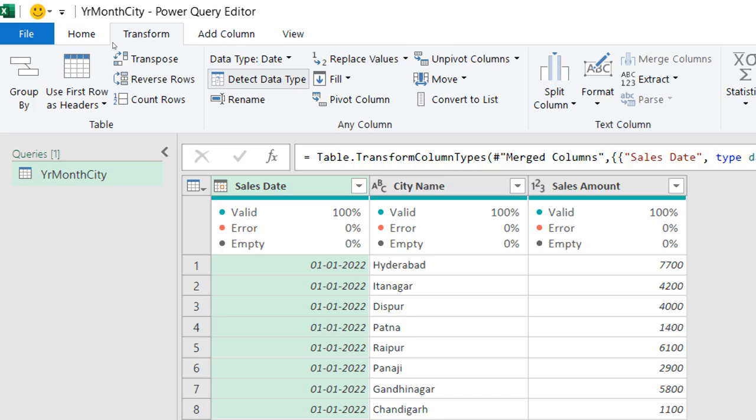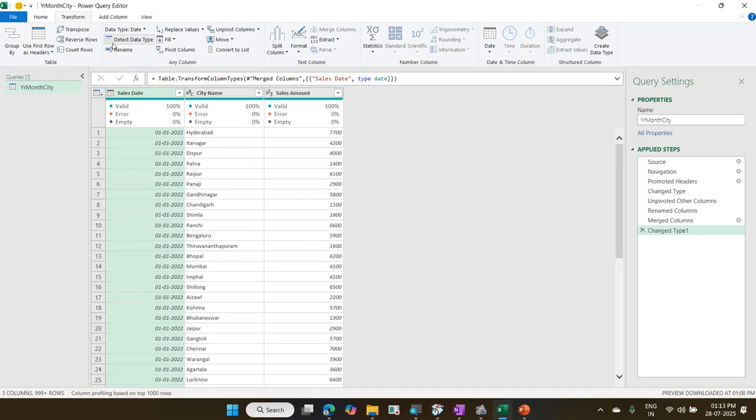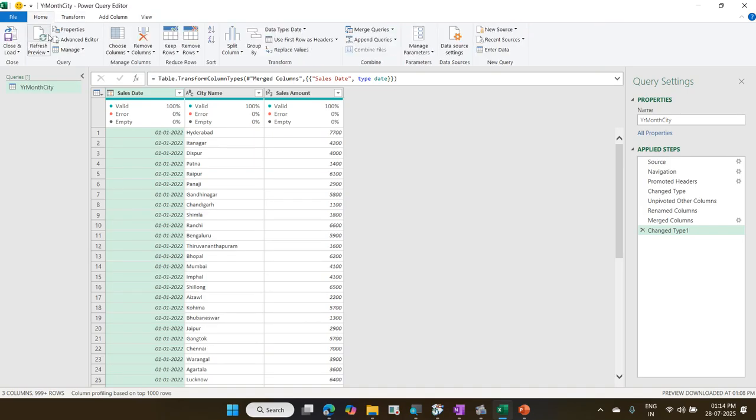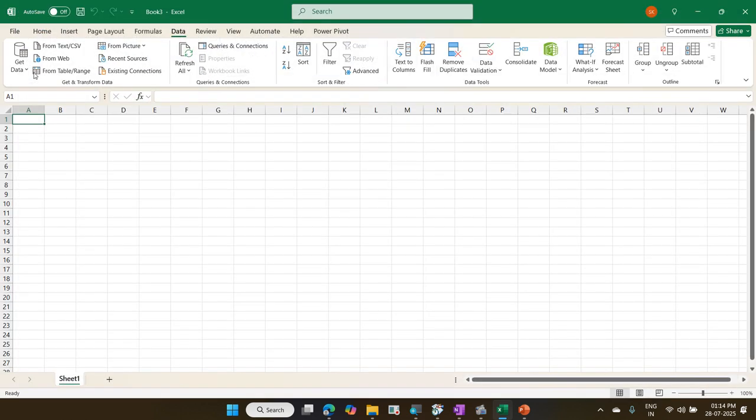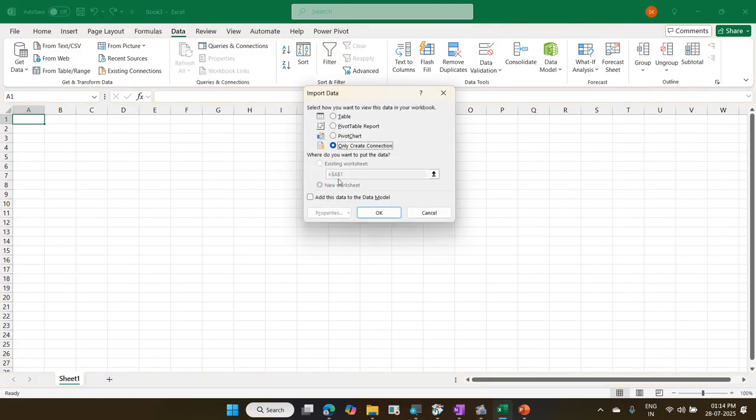Now let me load this, home tab. I think 4th time we are doing it. I think you would have been well versed on this. நான் என்ன பண்ண போறேன்னு உங்களுக்கே தெரிஞ்சிருக்கும். Close and load to, only connection. Add data model. Super. Now I want to create a chart or I want to create a report. Chart or report, உங்க இஷ்டம்.